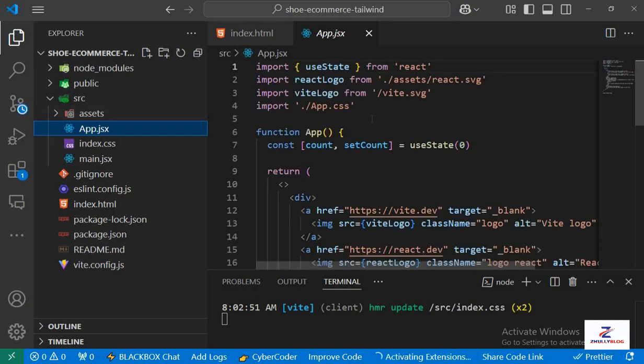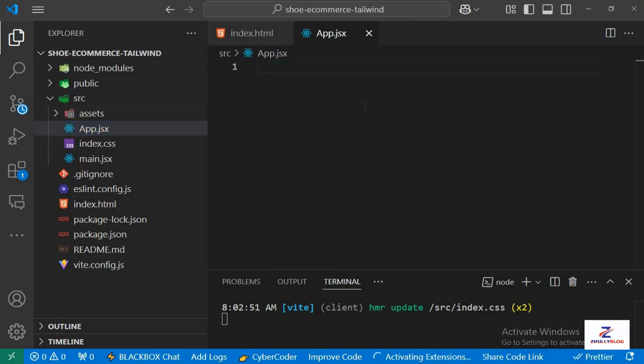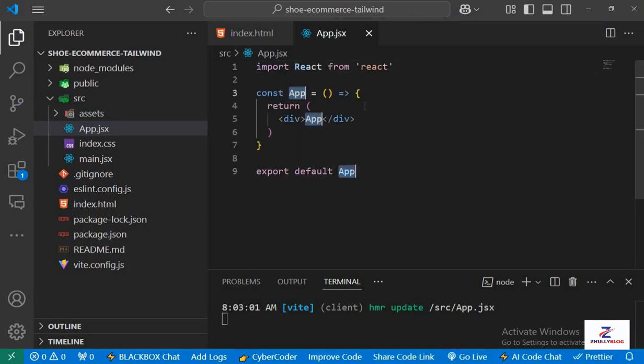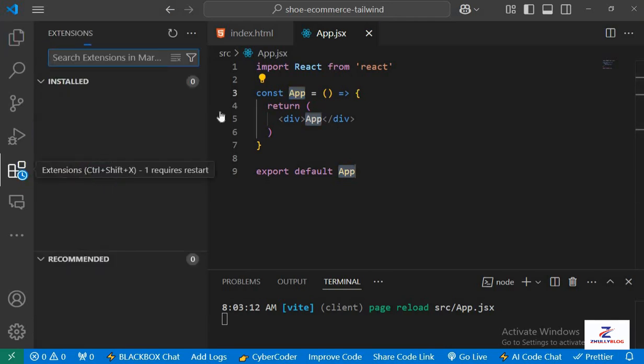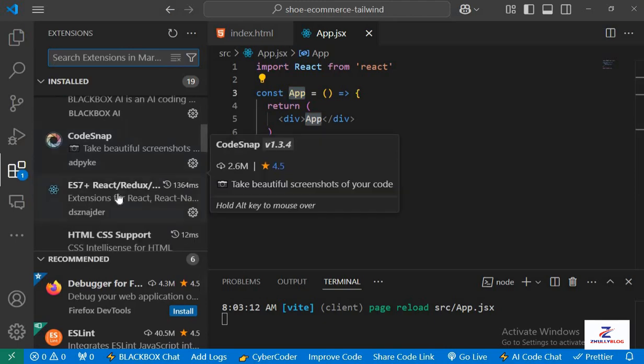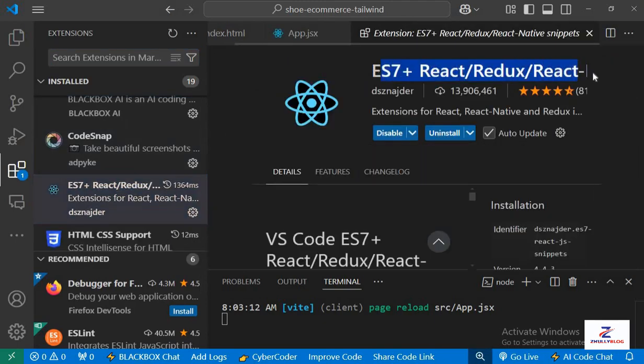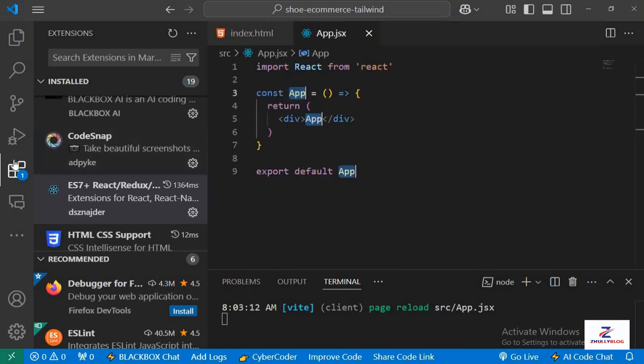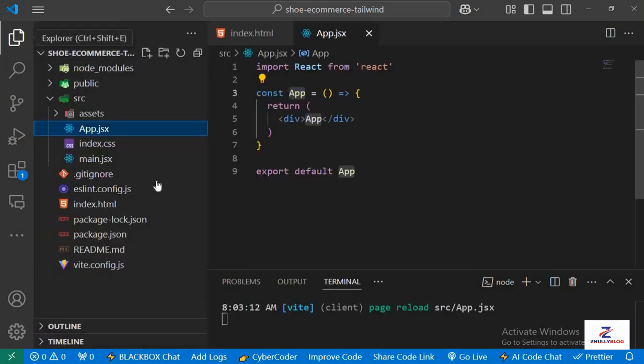App.jsx as well, Control A, delete it all, and then use rafce to create a React snippet. Click enter. To use this shortcut, you need to have this extension, the ES7 React Redux React Native extension. So make sure you install that. Okay, so let me close this and then open my Explorer page.